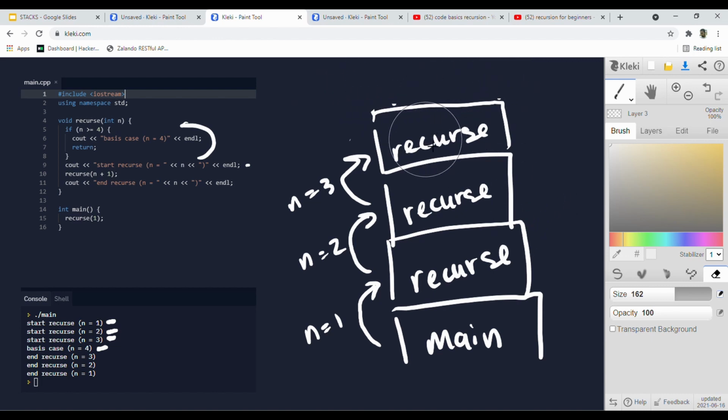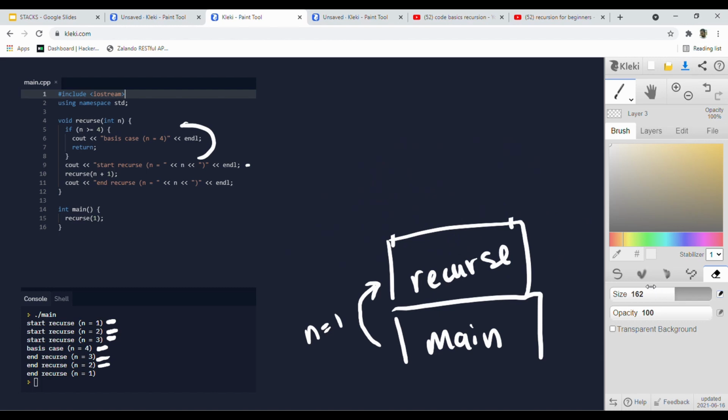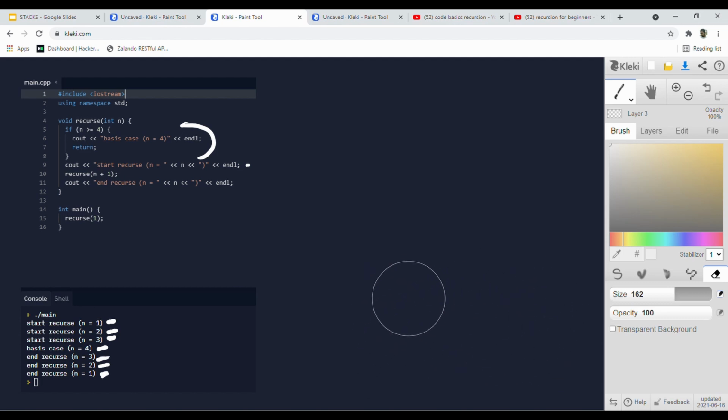Control gets returned to the n equals 3. It prints out n equals 3. And this gets popped off the stack. Then it prints out n equals 2. Then this gets popped off the stack. Then it prints out n equals 1. And then this gets popped off the stack. And then finally, nothing else happens in main, so that's getting popped off the stack.